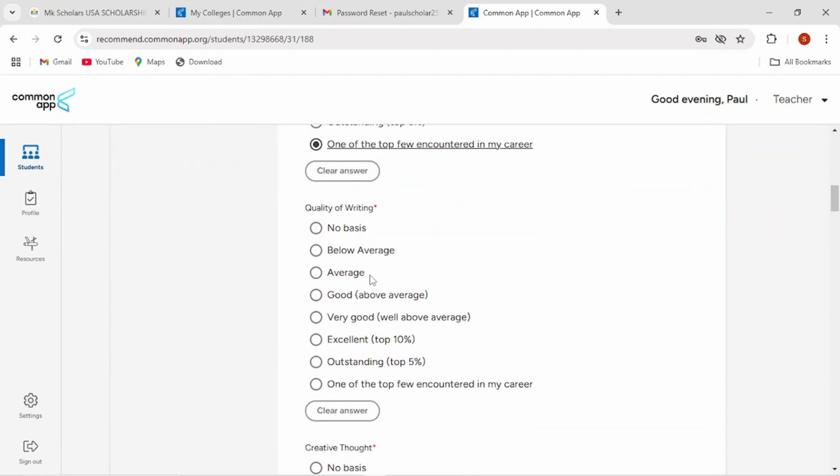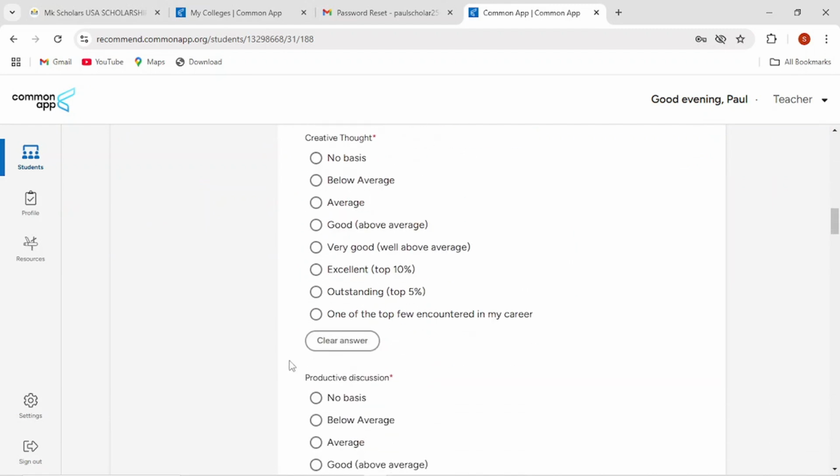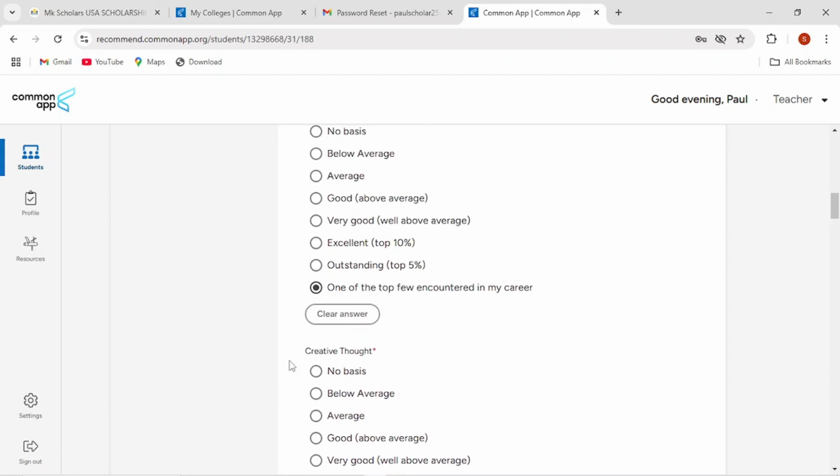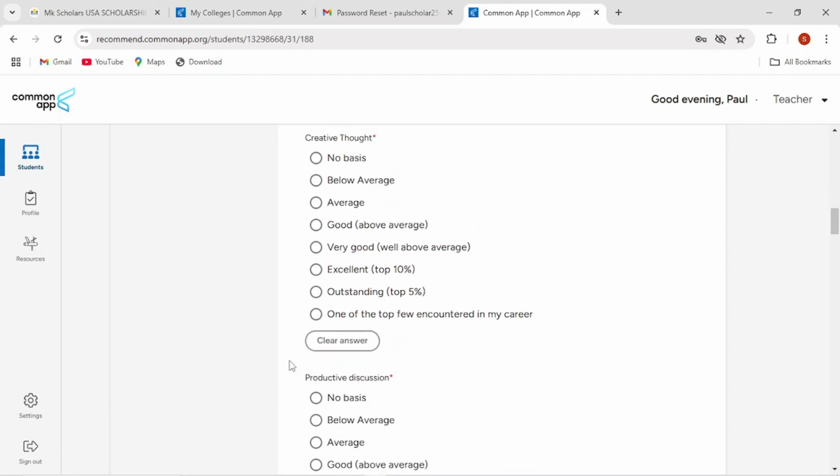Quality of writing, of course, MK Scholars was one of the best students that I have ever encountered. I'm telling you to convince your teachers, guys. If you don't convince them and they put here whatever they want, of course, you are going to get rejected. If convincing does not work, at least ask the permission to do it for yourself. And then they give you the access to their email and then you do it for yourself. But of course, you have to ask them.